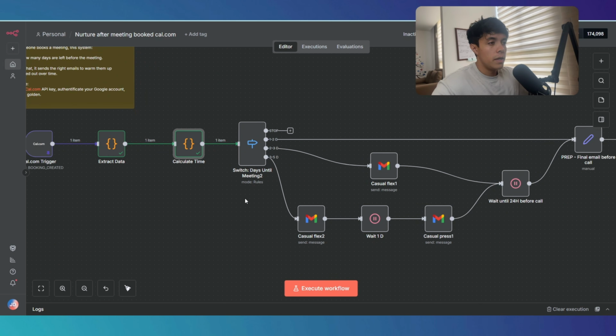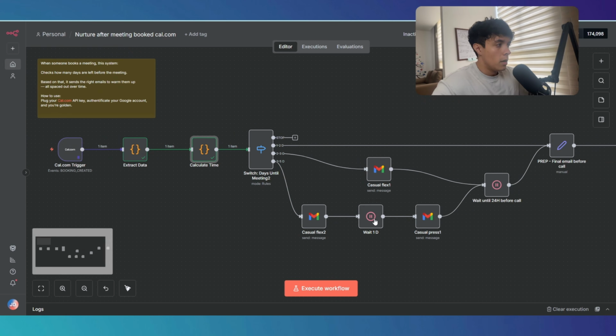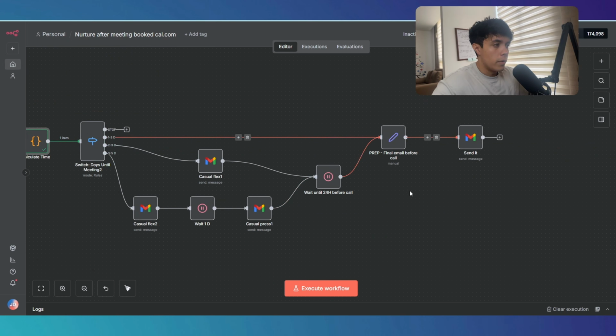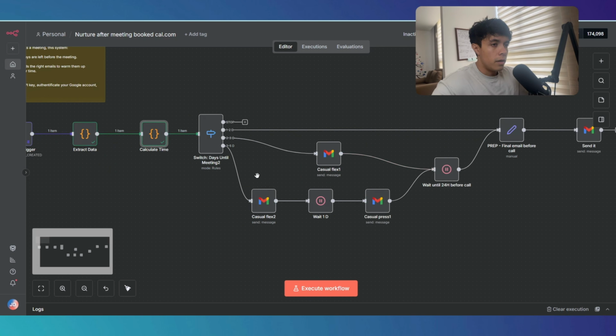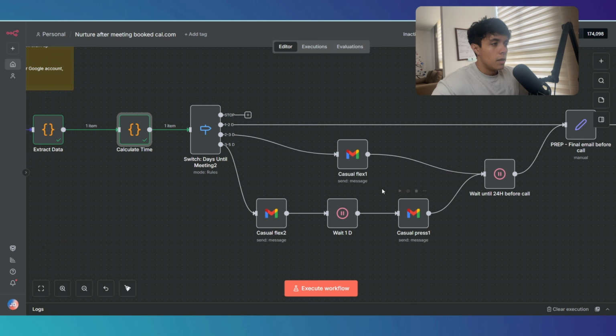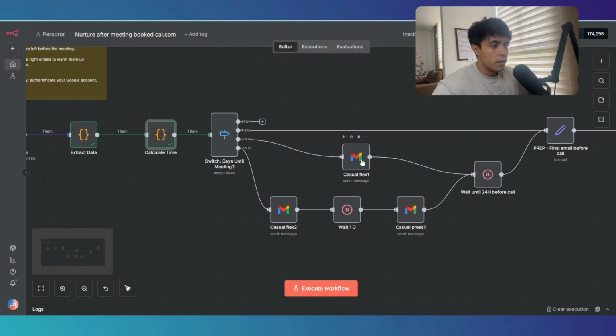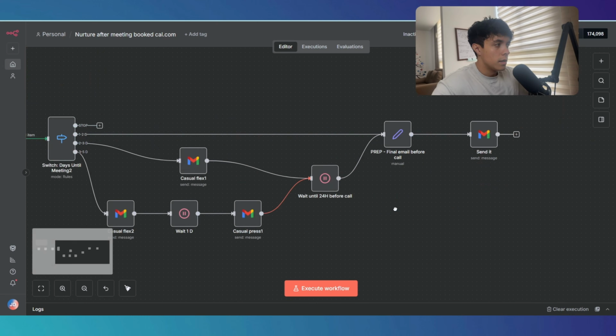So in case the meeting is in 1 to 2 days time, we're going to just send one. I'm going to prepare a final email and just send it, just one follow-up. If the meeting is between 2 and 3 days, then we're just gonna send a casual flex first, and then after 24 hours, we're gonna send the same email that we would send in the first route. So just 2 emails in that case.